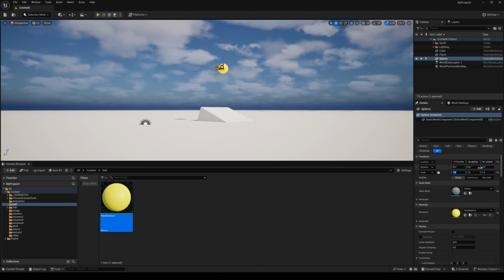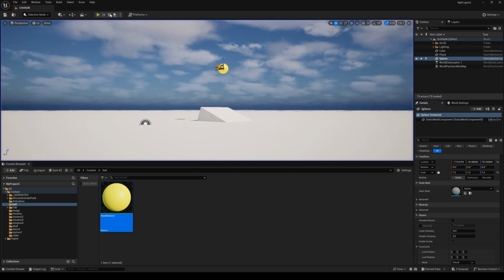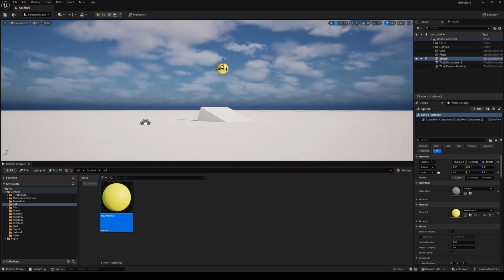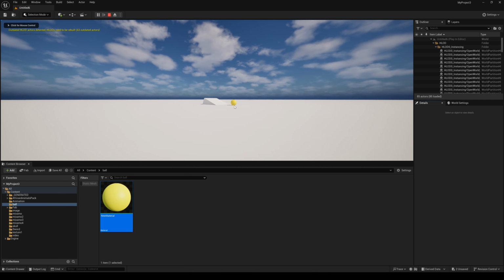And next, I simulate it, but nothing happened. Yeah, because our surface is unchecked. So we simulate again, and you can see the surface falls down and rolls away.